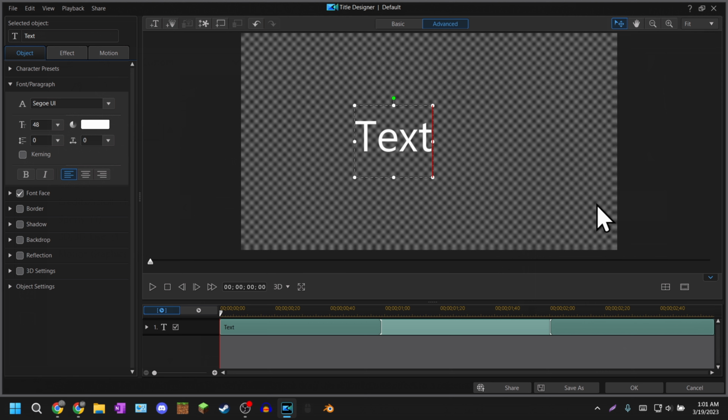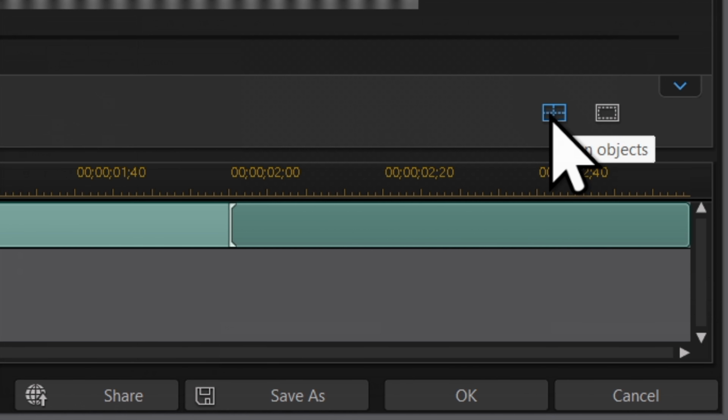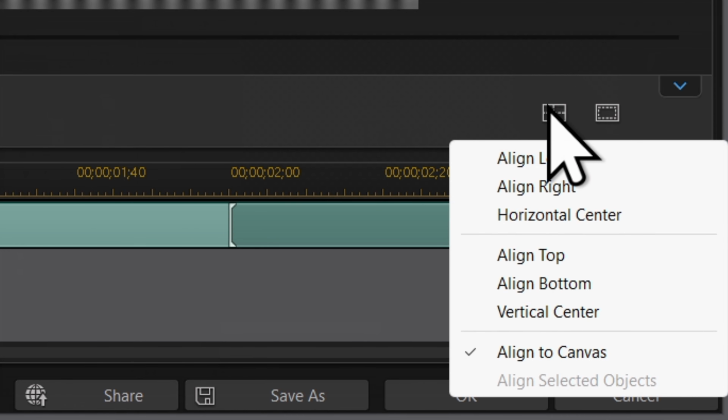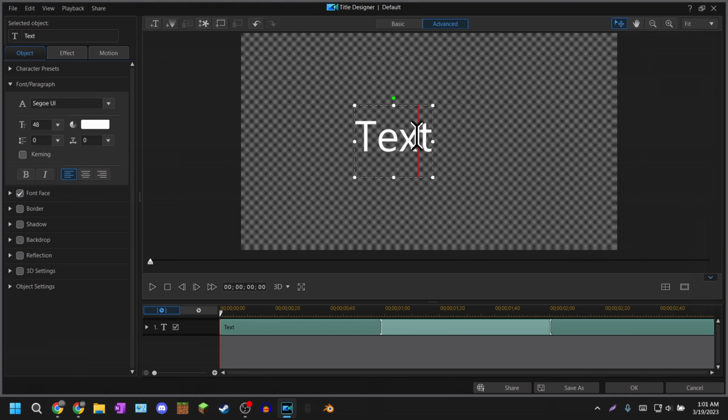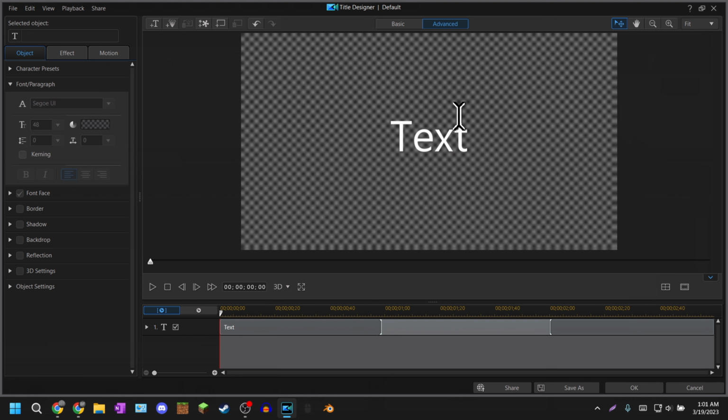Now this is very important when it comes to centering text and everything. You just go over here to whatever that button said. I don't know what it said, but just press this button next to whatever that button is. Then make sure that align to canvas is checked. Once it's checked, press horizontal center and then press vertical center. Except we need to actually select the text. Whoops. Press horizontal center and then vertical center. Once you do that, it's perfectly centered now.